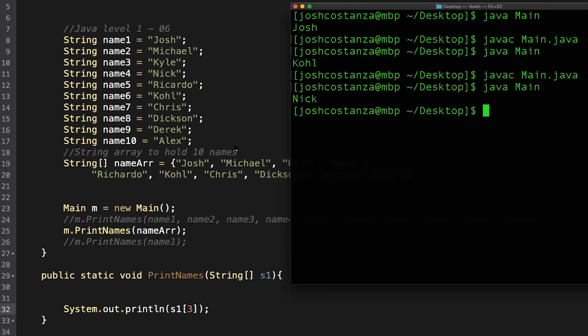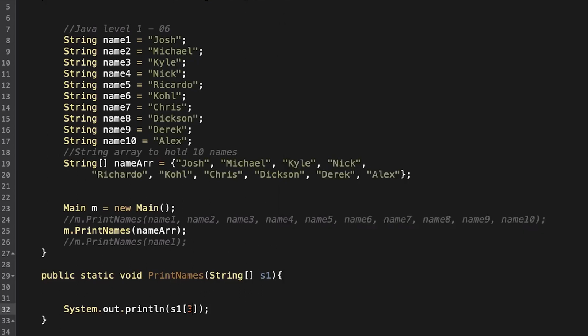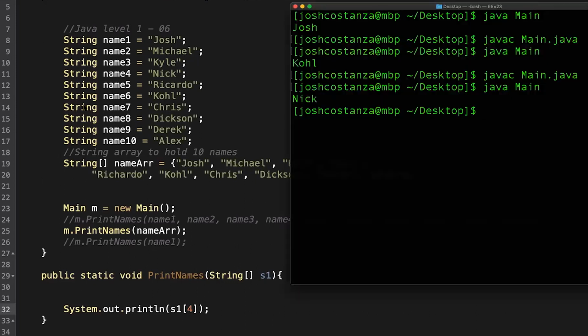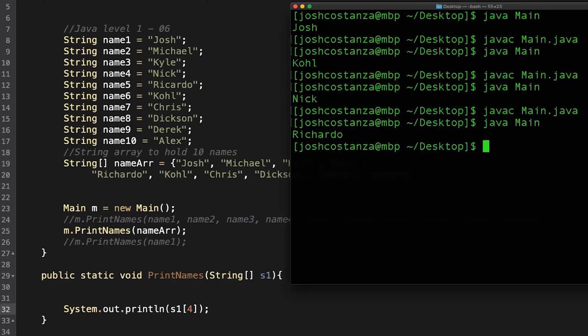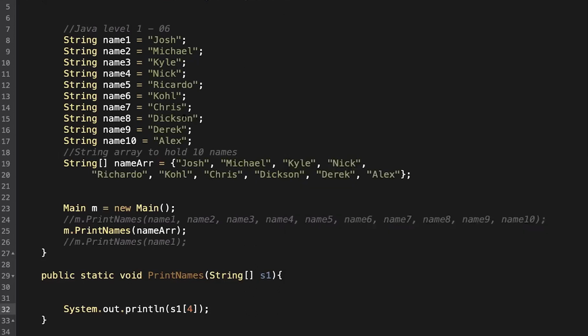Good. So Ricardo, you're the 5th position. What are you going to put in here to get your name out? Remember, -1. You're the 5th position. 4. Yep. Definitely. All right, Ricardo. Nice. Dixon, you are the 8th one. So what do we put for you? You're going to put a 7. Yep.